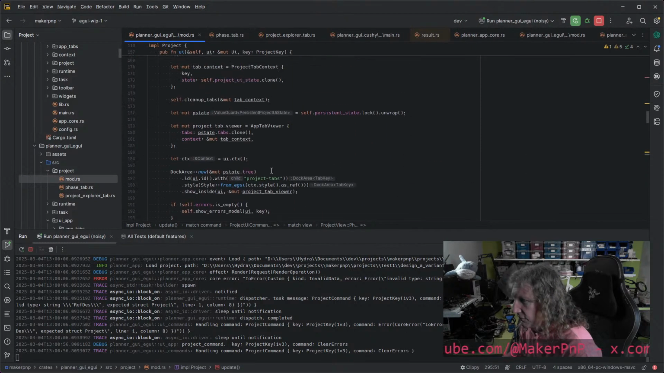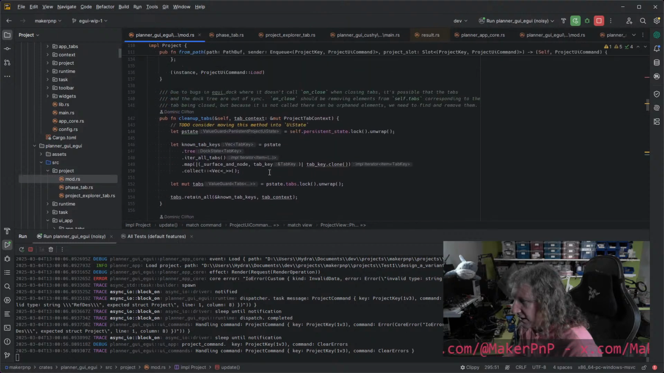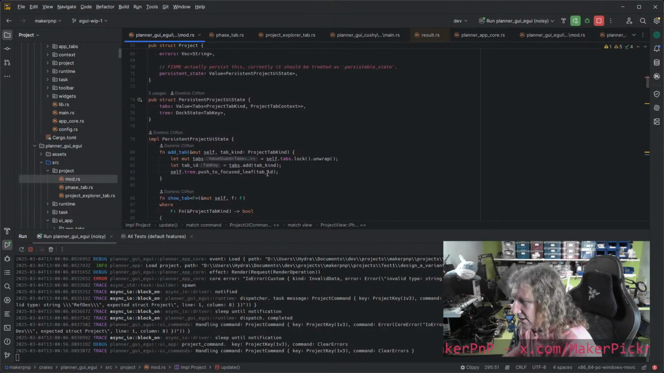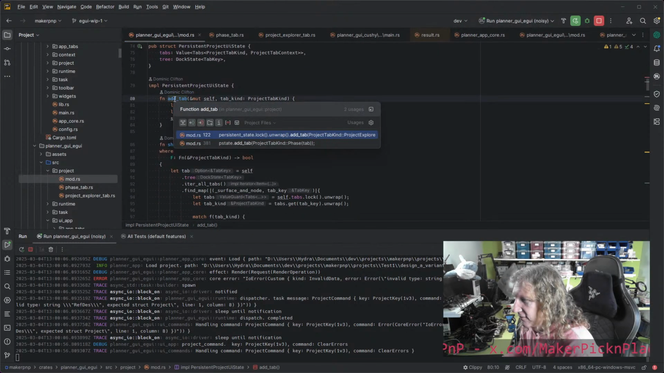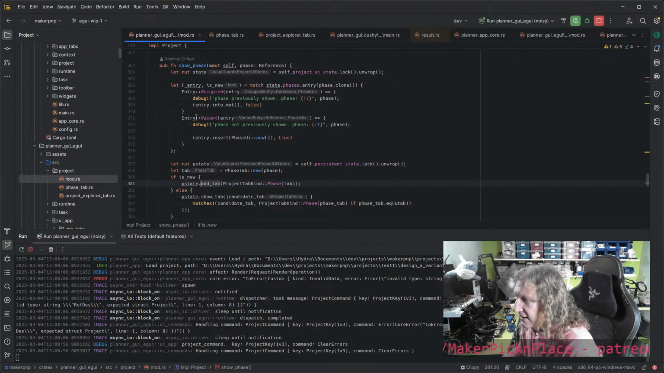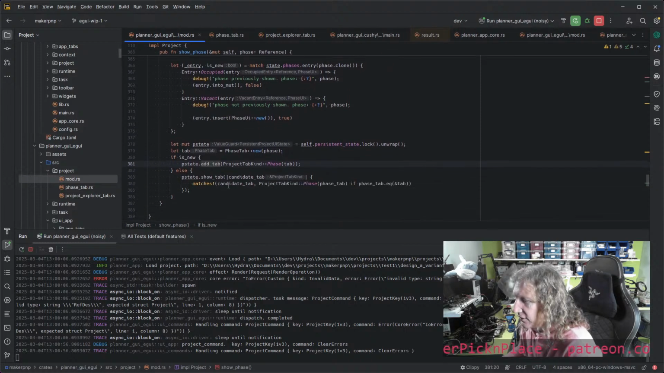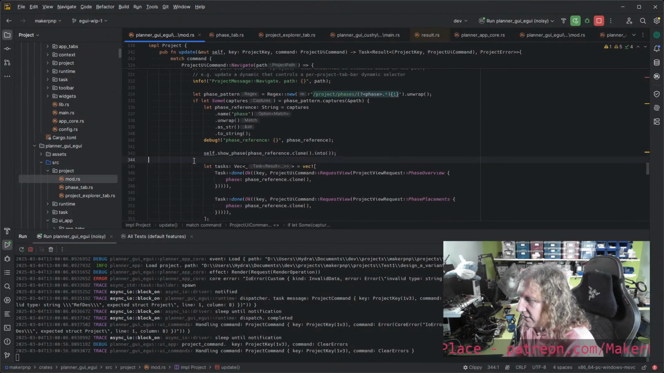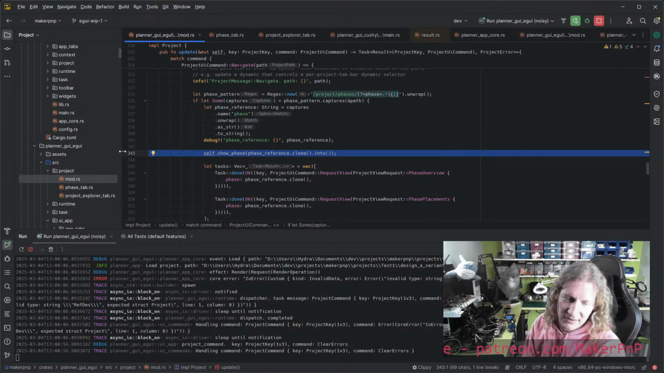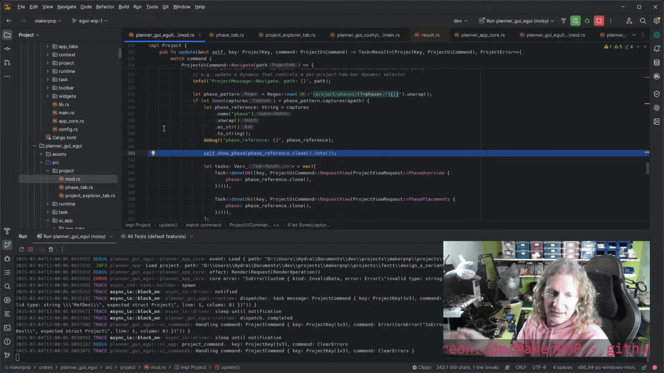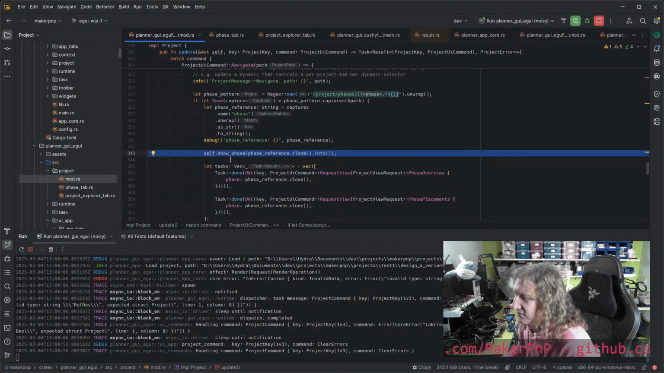Phase tabs, project tabs, projects. Add tab must be called by something, right? Phases. The show phase gets called. Oh no, we did do it. We did do it. Show phase was called by, yeah, sorry, that's where it happened. That's where the tab was added. So the tab was added there, so the tab was added, then we request the data for the tab.